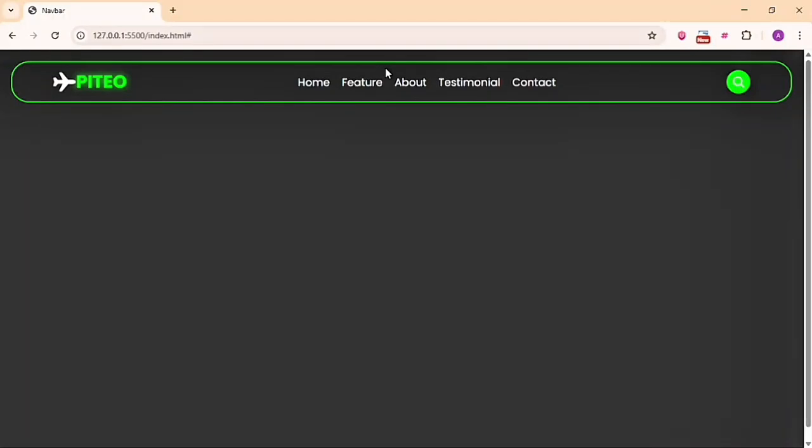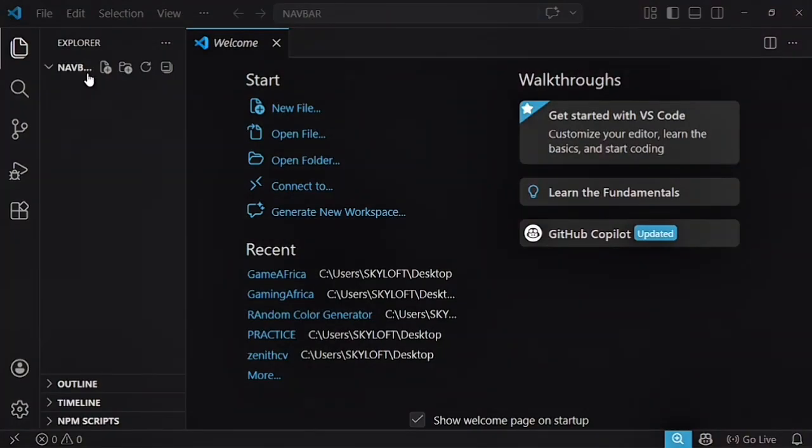In this video, we are creating a responsive navigation bar using HTML, CSS and JavaScript. So watch me and learn while I create. So I've already opened the file here. So let's create the HTML file. So let's make it index.html.